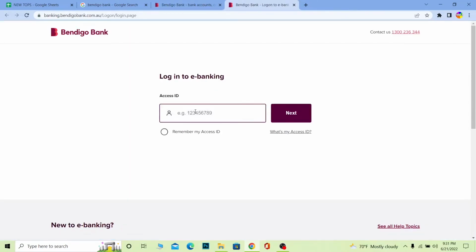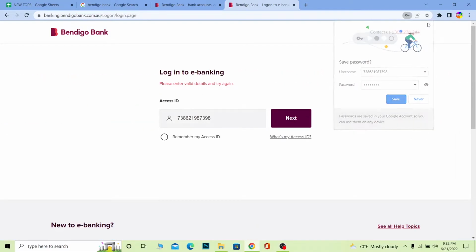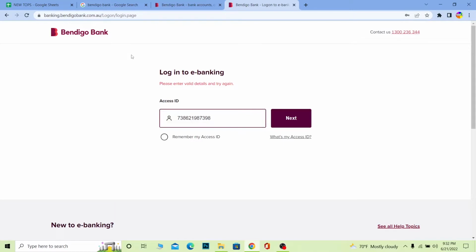Alright, now once you're over here, you need to enter your access ID. So enter your access ID and click on next. And after entering your access ID, it's going to ask you to enter the password of your account. So enter the password of your account over here and click on next. If the access ID and password you entered over here are correct, then you should be able to log in to your Bendigo Bank online banking account.